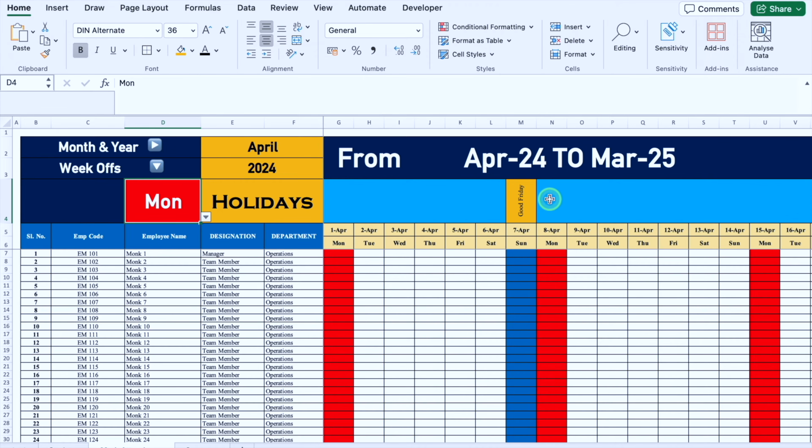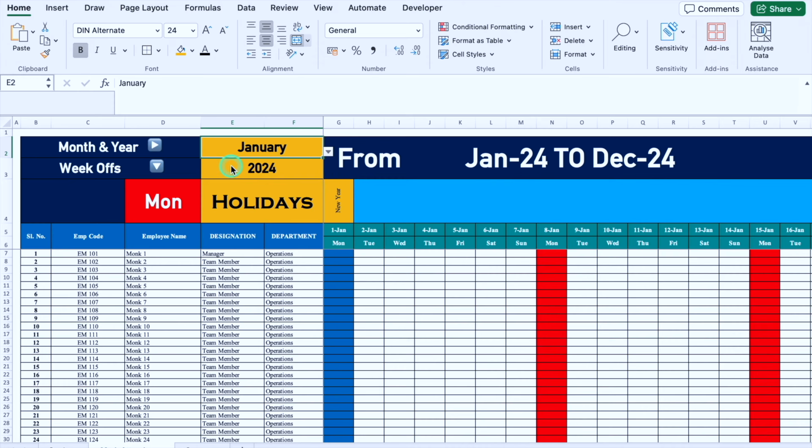Over here we have got our holidays. Currently we are in the month of April and 7th of April is highlighted as Good Friday. If I change the month to January, 1st of Jan got highlighted as New Year. You'll notice one thing, our holidays got highlighted over here as well as the whole column got highlighted. These are the dates and days of January.